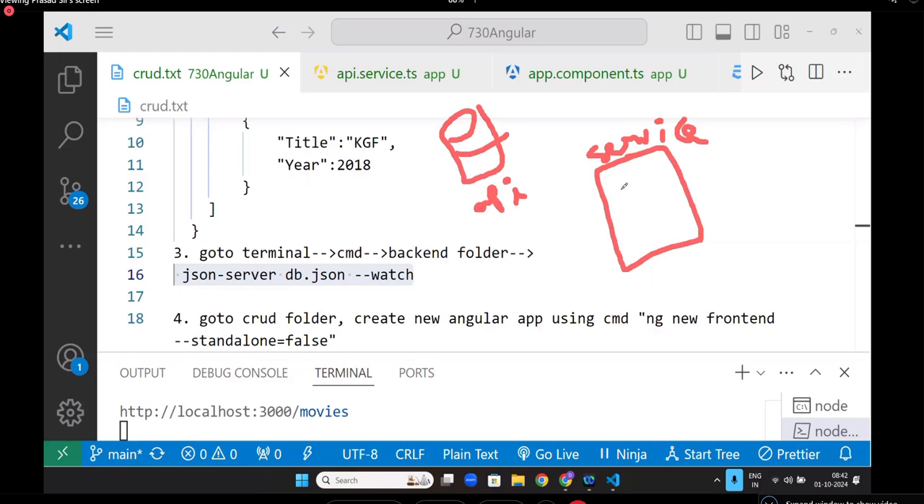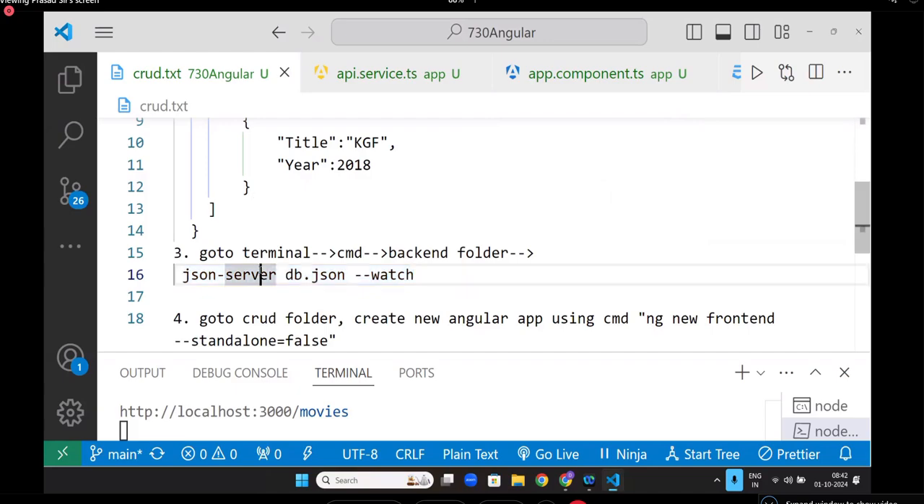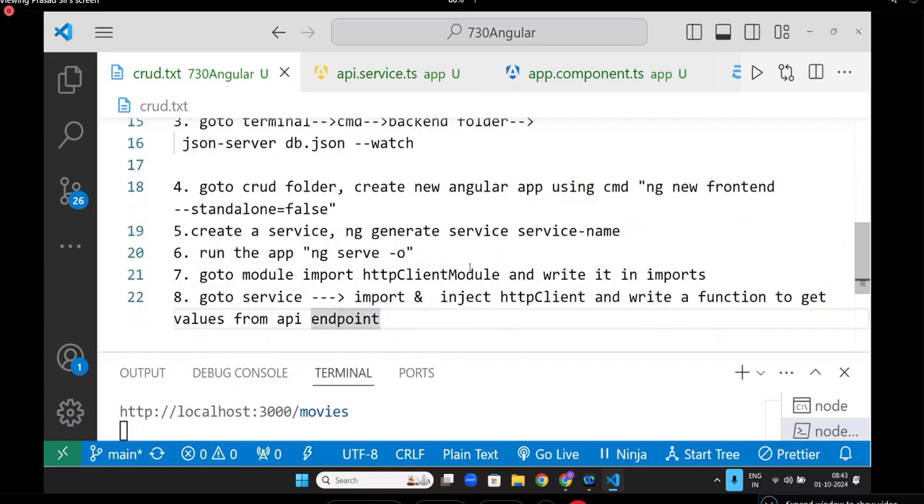Now inside the service, inject HttpClient. First, you need to write it in the module. Go to the module, import HttpClientModule and write it in imports. Then go to the service, inject HttpClient, and we will write one function to get the value.